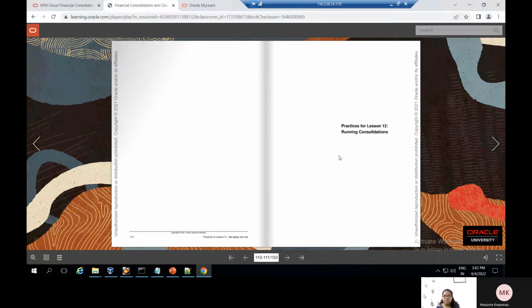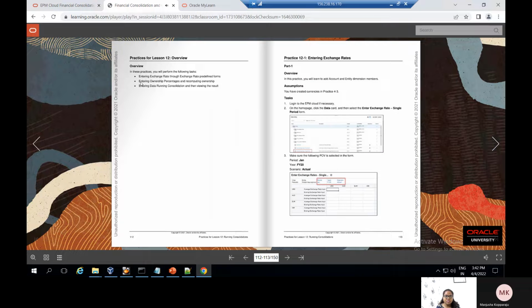Coming to the practices for lesson 12, running consolidation. In this practice, we will perform the following tasks: entering exchange rates through exchange rate predefined forms, entering ownership percentage and recomputing ownership, entering data and running consolidation, and then viewing the result. We have already opened the APM.